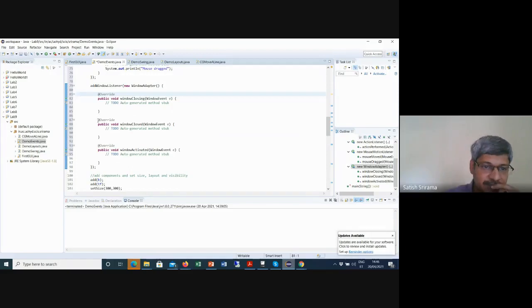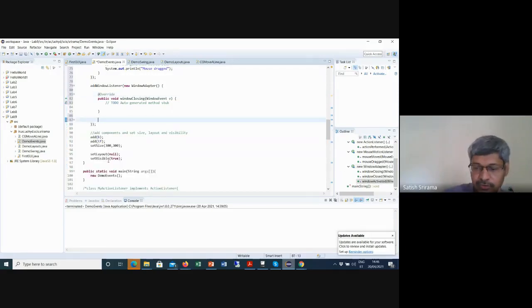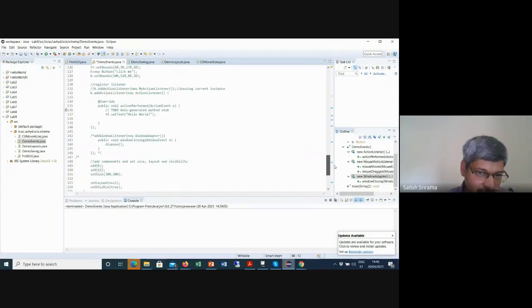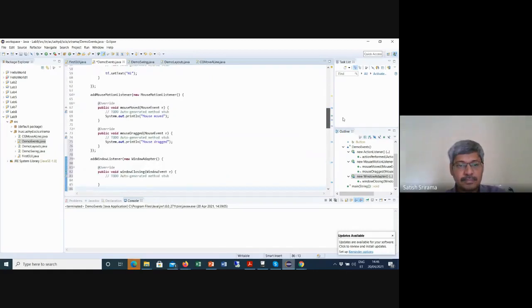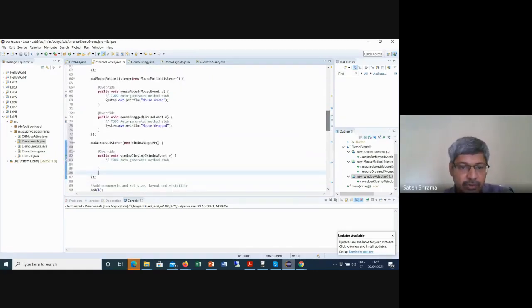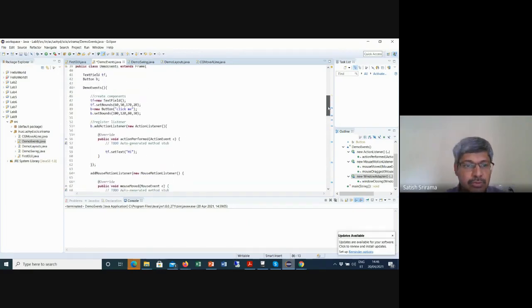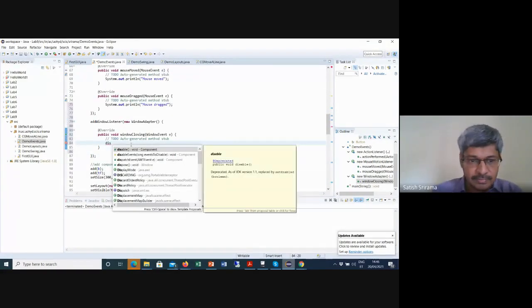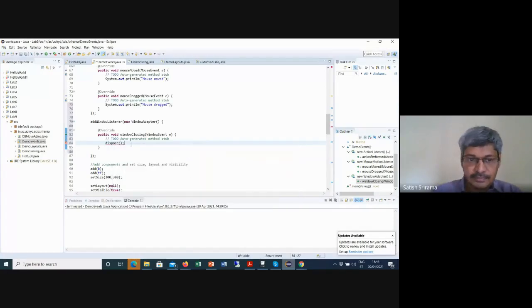So when the window is closed, I want to do something: I just want to close it. This is the frame, so I have this dispose method. I'll be using the dispose method. That will close it. Is it clear, guys? First, let me show what it will do.